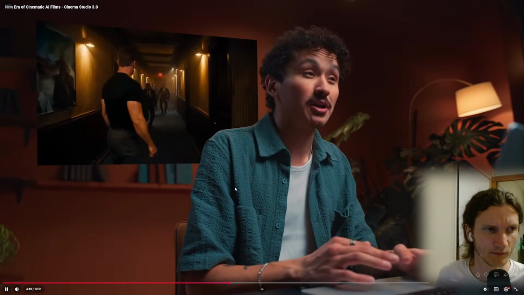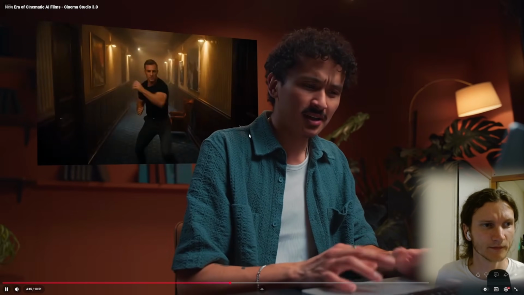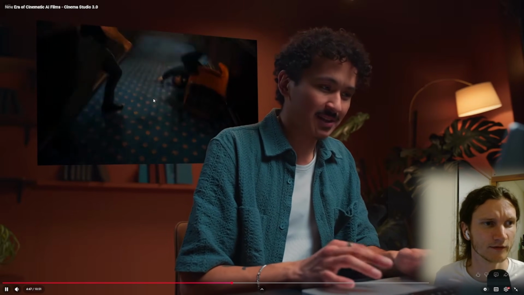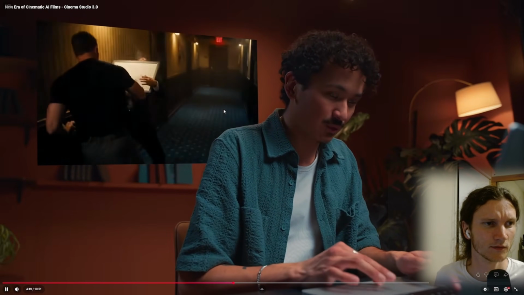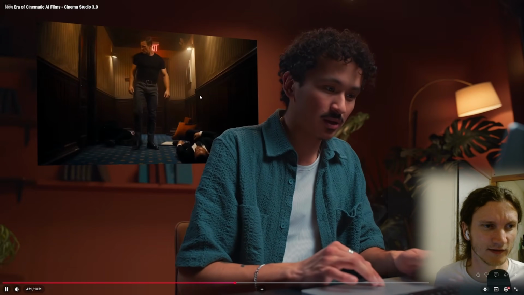Here's the shot locked for the entire 12 seconds. Nothing breaks. This is impressive. We got the same face, same suit, same corridor. That's like Seed Dance level. There's no other model out there that could give us an action sequence like that.